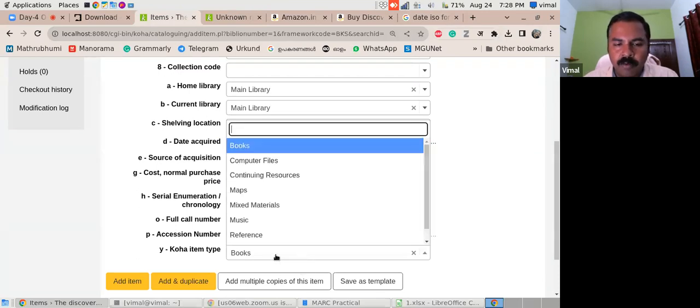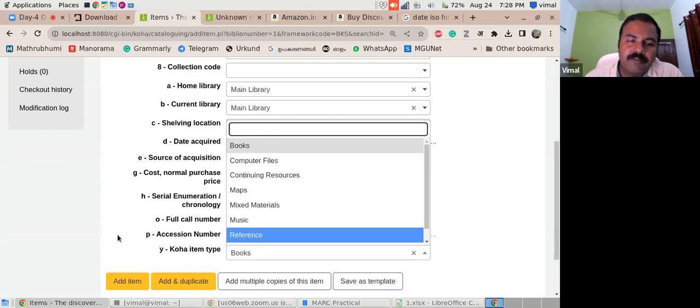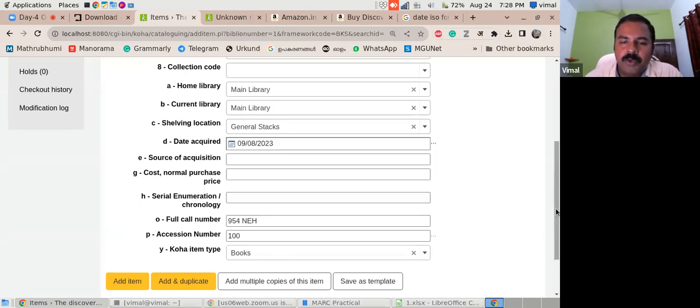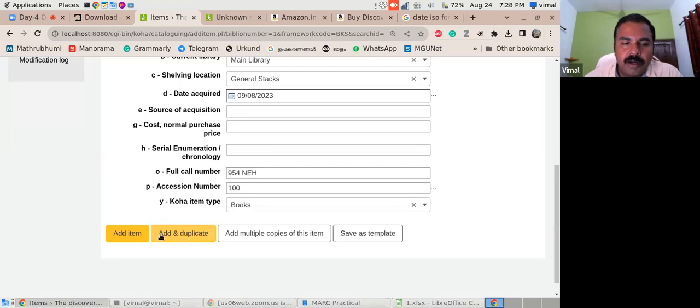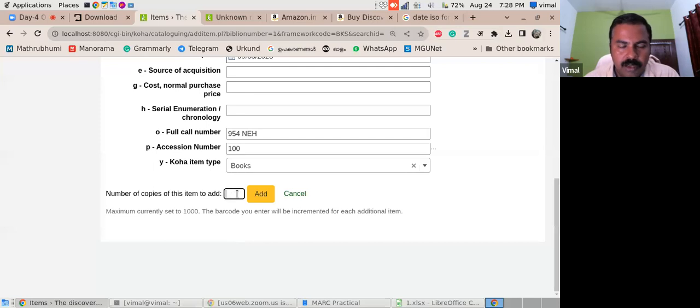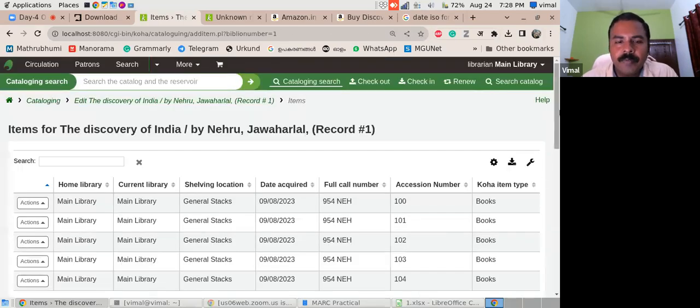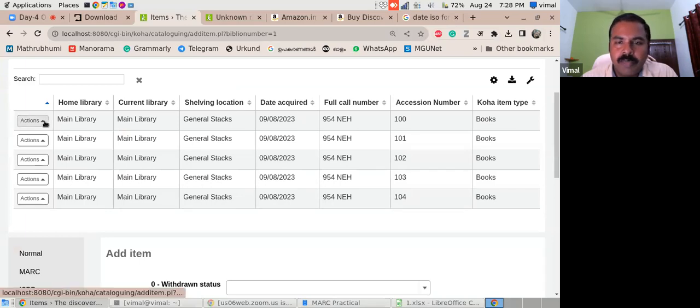Then here also, one more time item type appears. For example, you have 5 copies of a book. 4 copies are ordinary books and 1 copy we keep as a reference book. Then we can change the item type to reference. I will show you the example. And add multiple copies of the book. For example, here 5 copies. One copy we want to make a reference.